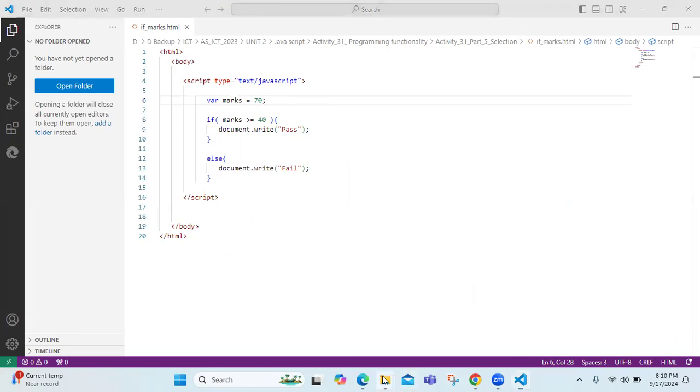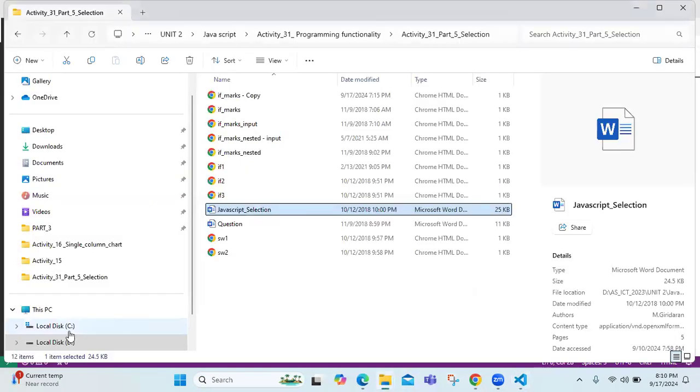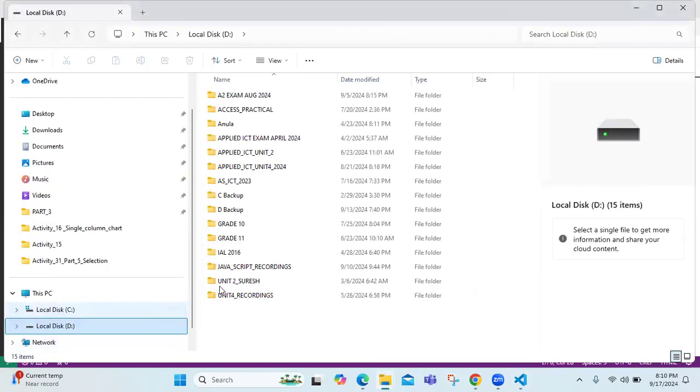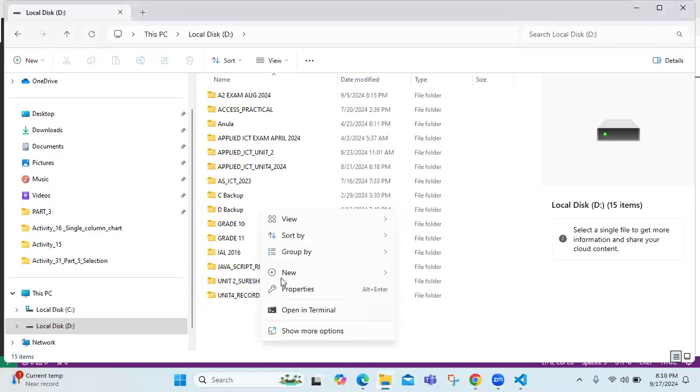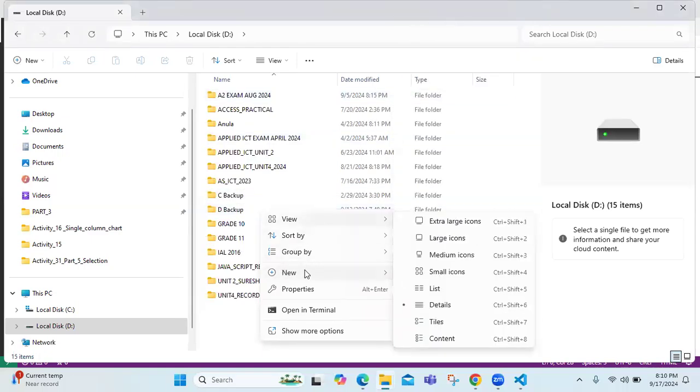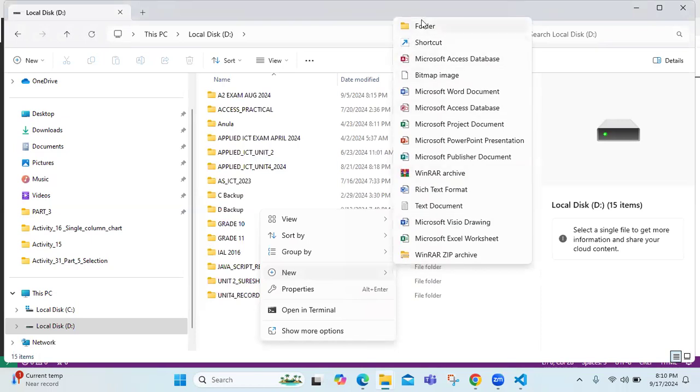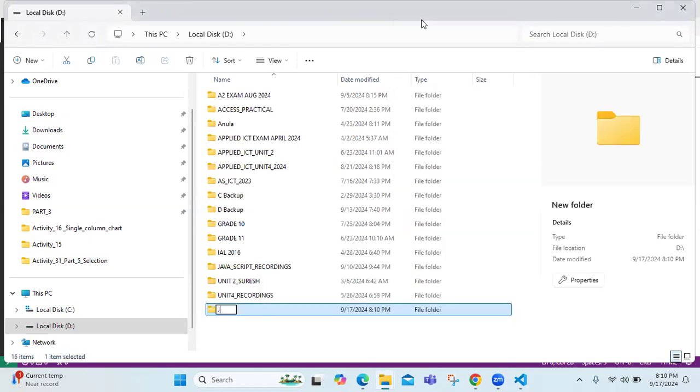So now I will create a folder for today's working. You also can create your folder. So I am creating a folder here, called JavaScript.